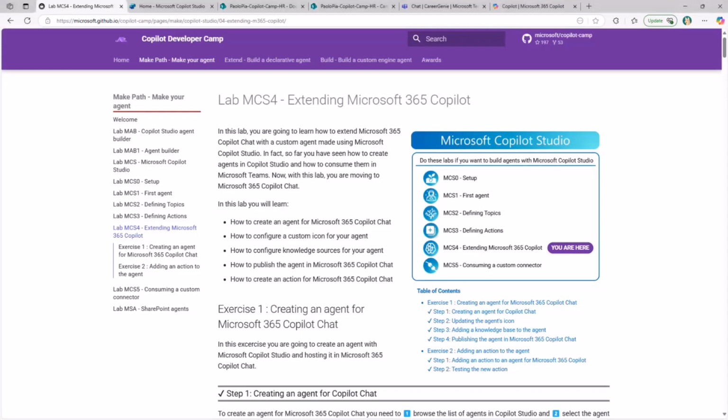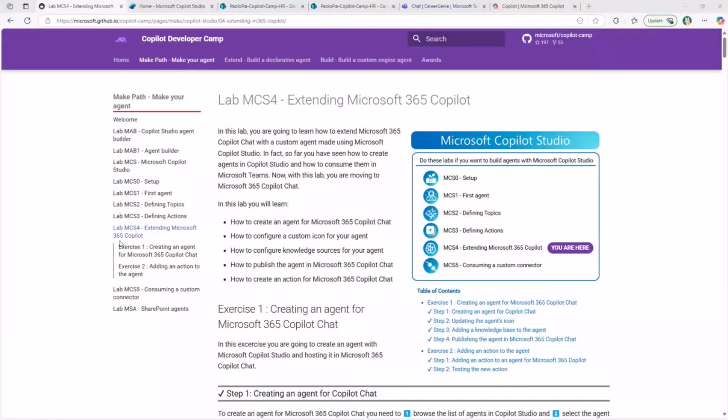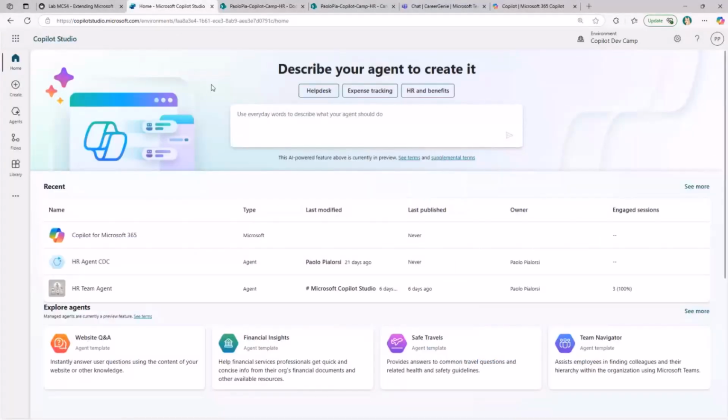But now let's move to the actual demo of today. I'm moving to my demo environment to show you what I'm going to talk about. Today we are creating extensions for Microsoft 365 Copilot Chat using Copilot Studio. When we want to do that in the Copilot Dev Camp, we have a specific lab, number 4, MCS4, where you can find all of the detailed instructions that you can follow to extend your own Copilot Chat.